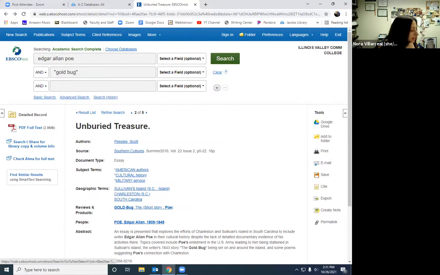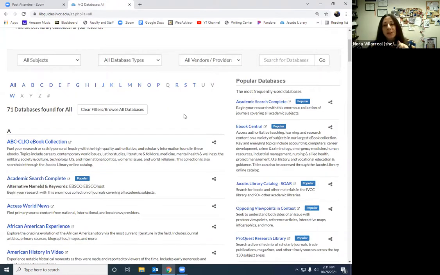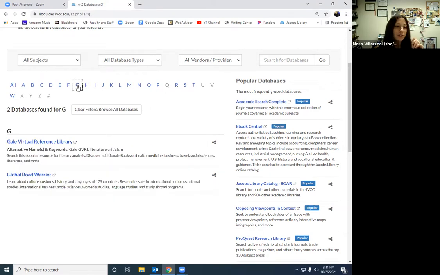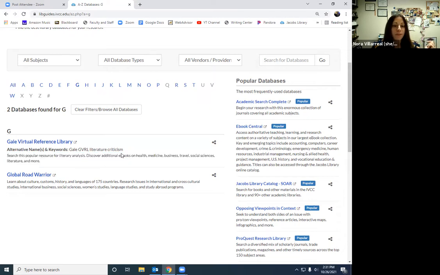So that's the Academic Search Complete quick demonstration. The last one I wanted to show folks today, which is especially useful for when you're studying literature, is the Gale Virtual Reference Library. As it tells you here, the Gale Virtual Reference Library is a popular resource for literary analysis, and it will look in books on health, medicine, business, travel, social sciences, literature, and more.